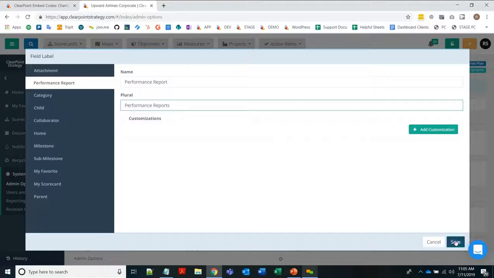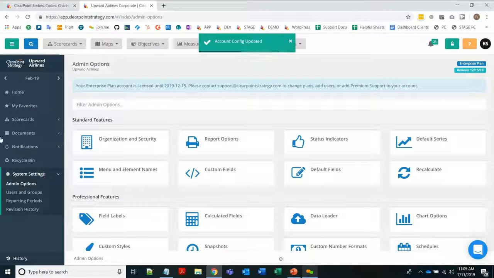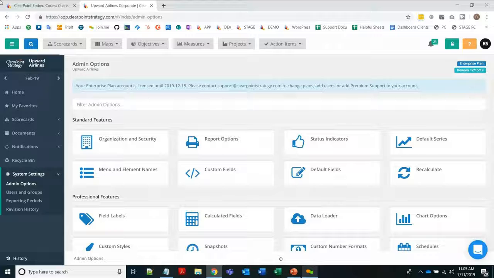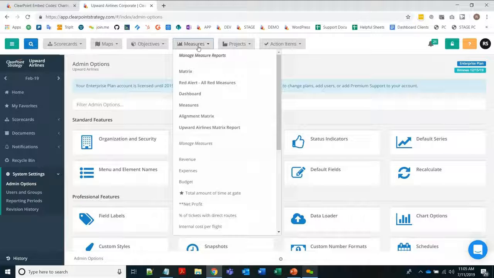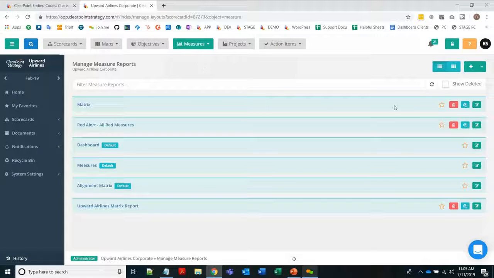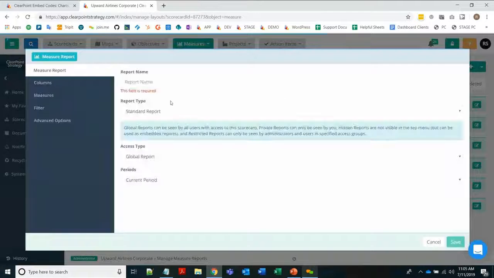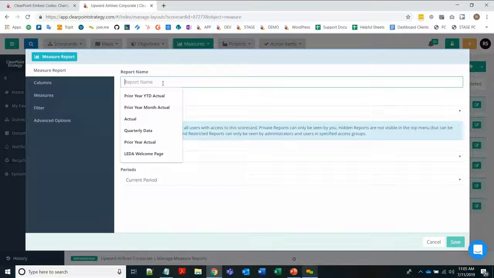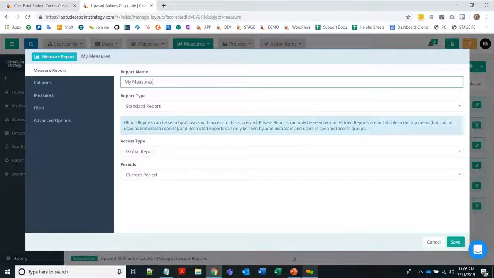Now that we have our terminology all squared away, let's move on to something a little more fun, like creating custom summary reports. To add a new measure summary report, I'll click on the Measures top menu dropdown and then click into Manage Measure Reports. Then to add a new one, I'll click on the plus icon here. I'm going to name this report My Measures, since I'm going to include all the measures that I'm responsible for updating.